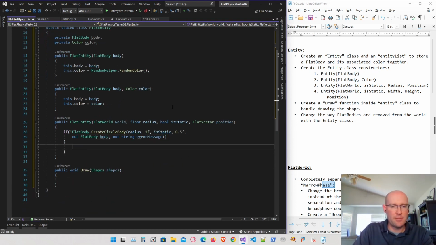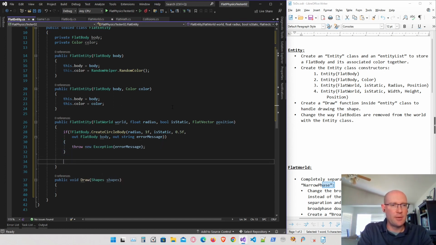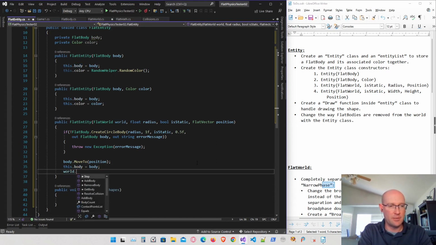If there was an error, I'm just going to throw an exception in this constructor. If we get to this point, we actually have a valid flat body physics object. We want to set the position of this flat body. Let's record this body. We're going to save this body, and then we're going to add it to the world. So that's our entity creation for a circle.